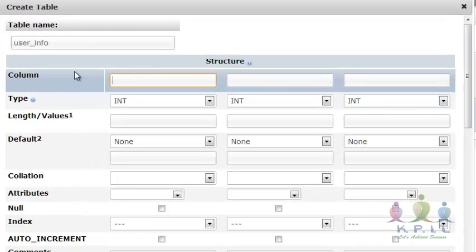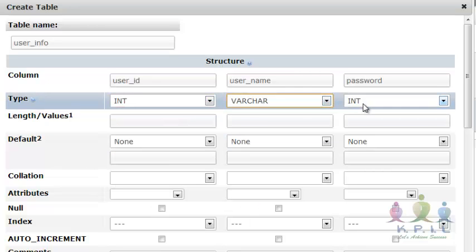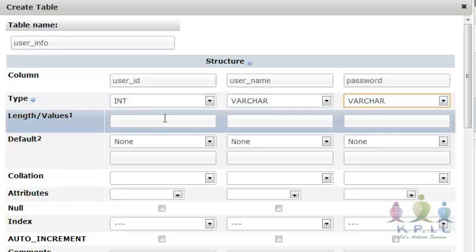Now write the names of the columns: user underscore ID, then user underscore name and password. Okay, user ID should be integer, username should be varchar, and password should be varchar also. Length, you can give any length, I am giving varchar 100, and password also 100.